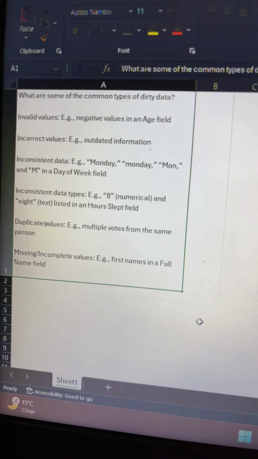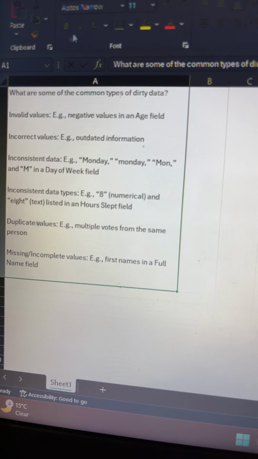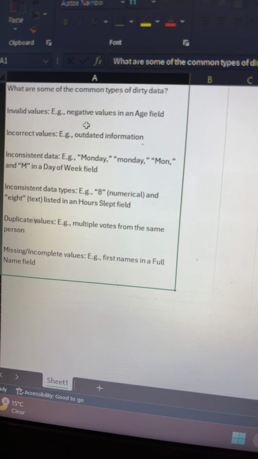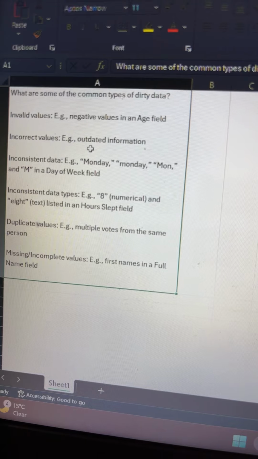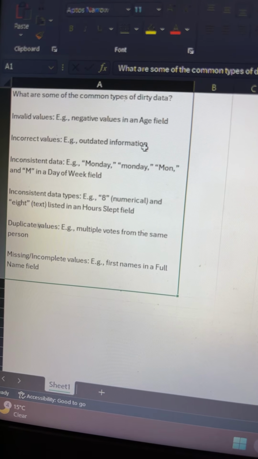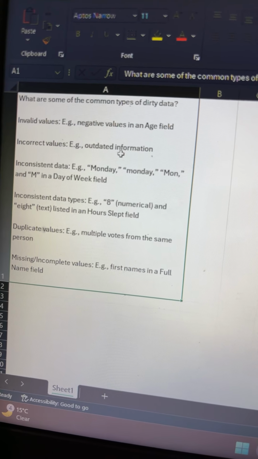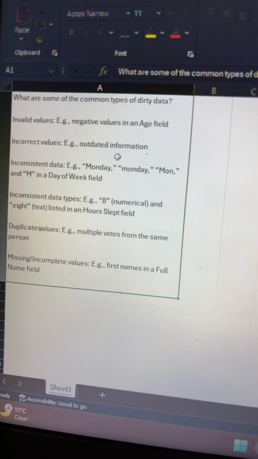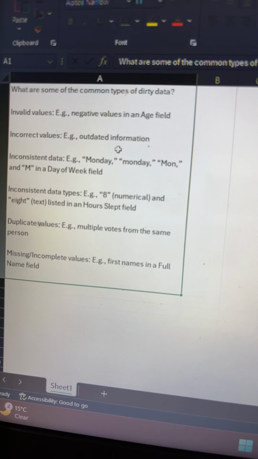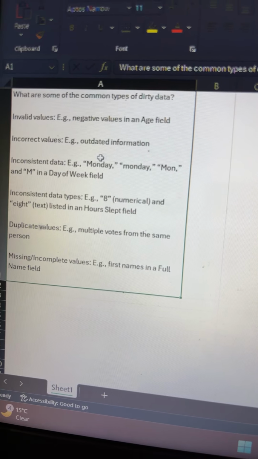First is invalid values, as you can see on the screen. An invalid value is like a negative value in an age, which is a completely invalid value. Incorrect values are like any outdated information. Let's say we have an example of students currently in class 12th and their birth year is before 1989, so that is outdated information.